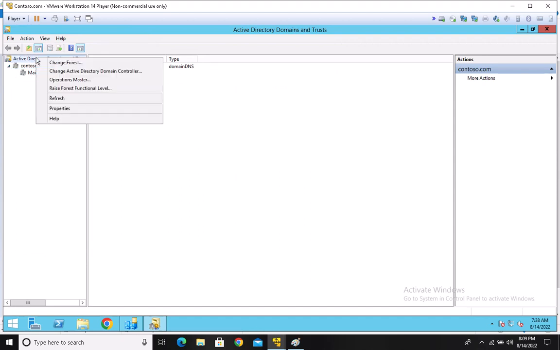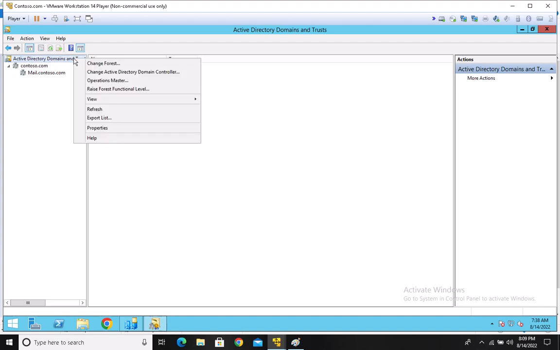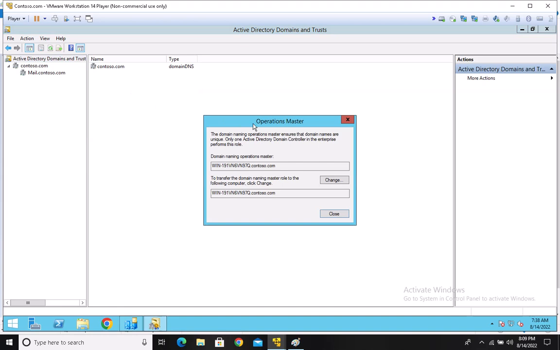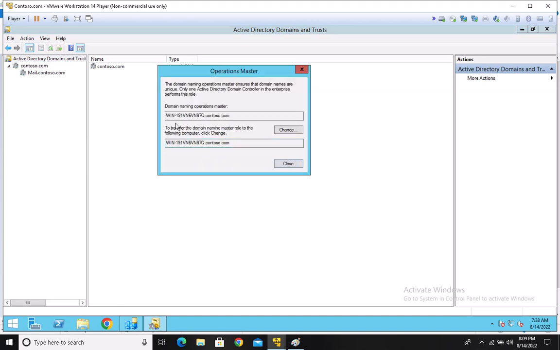If I right click on Active Directory Domains and Trusts, the third option is Operations Master. If I click on Operations Master, from here you can transfer the domain naming master operation role. Only one role you can transfer from here. In the GUI, you have to go to different places to transfer all 5 roles. In Active Directory Domains and Trusts, you will get an option to transfer only the domain naming master role. Click on the Change option here.